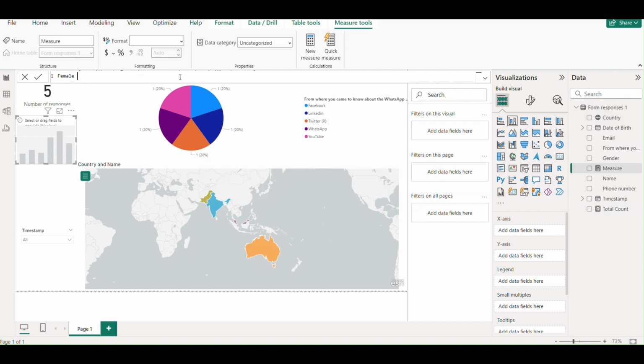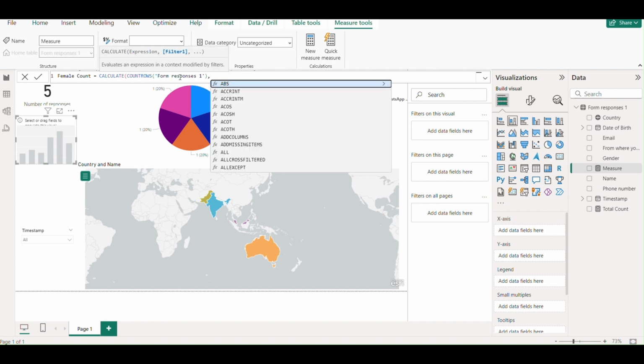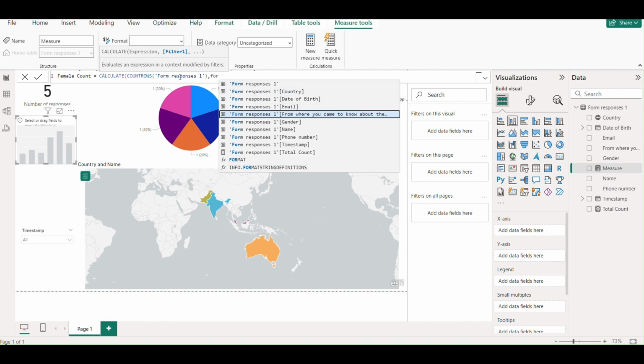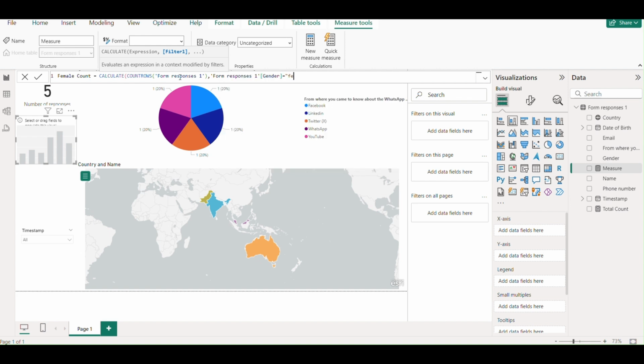Another measure for counting the number of females. COUNTROWS, then the table name, then the column name equal to Female. Similarly, create a measure for the number of responses from males.